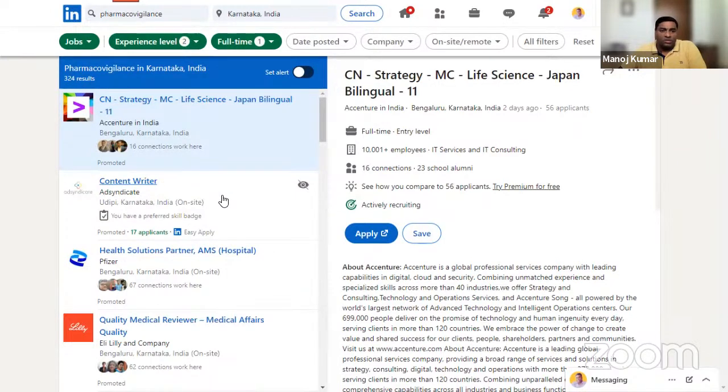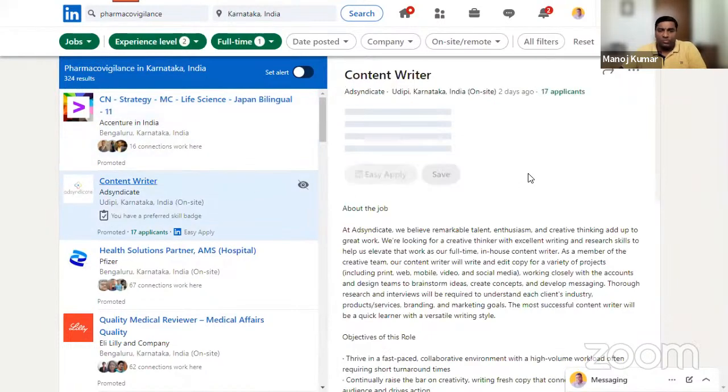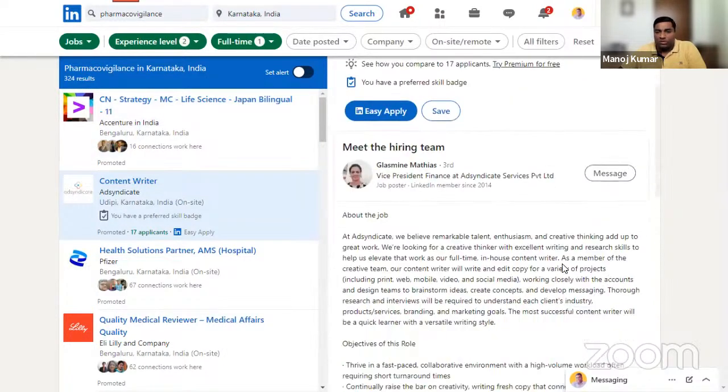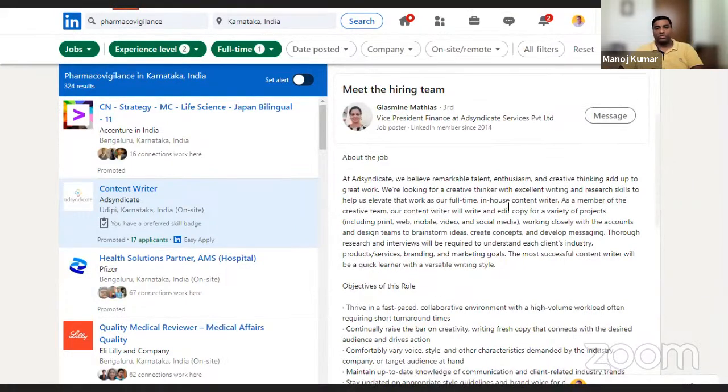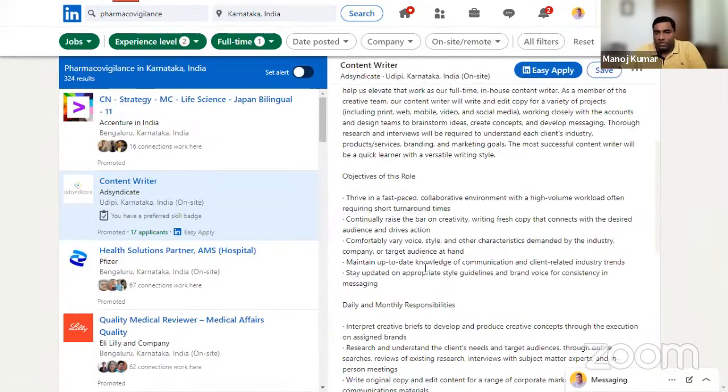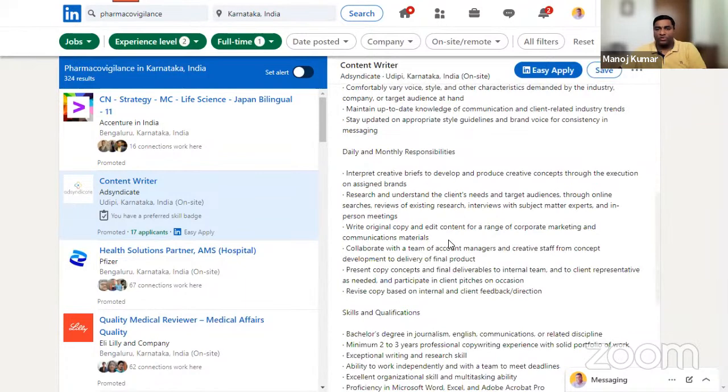Let's say there is Ad Syndicate company, which is in Bangalore, and they're looking for a content writer position in pharmacovigilance. Okay, so let's look at this. When you go to this page, it will give you all the information about this opportunity. What are the kind of responsibilities the job opportunity has? It will give you everything.